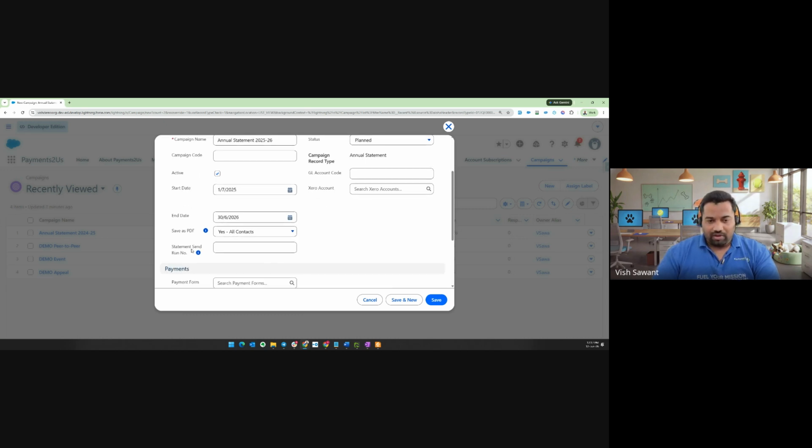Then we have statement send run number. This is basically just a field that you can update based on how many times you're actually running that annual statements.